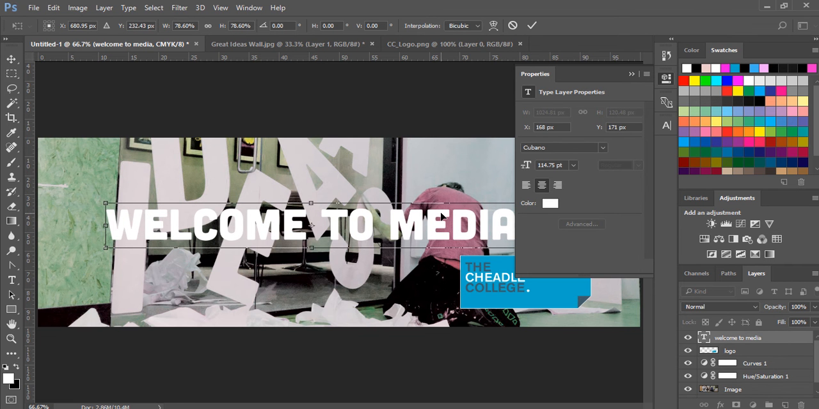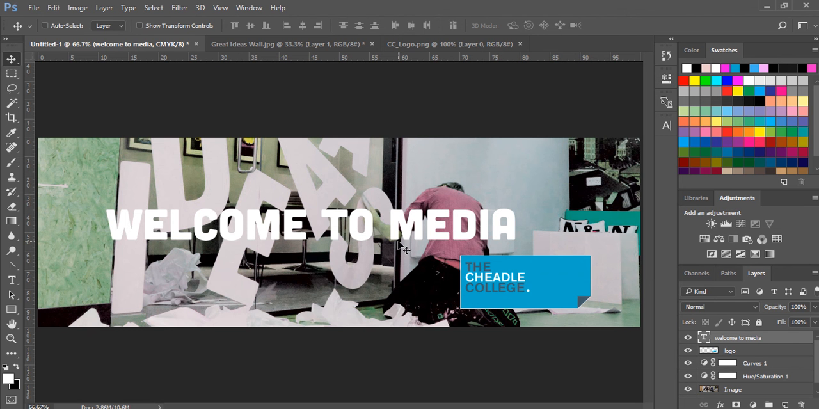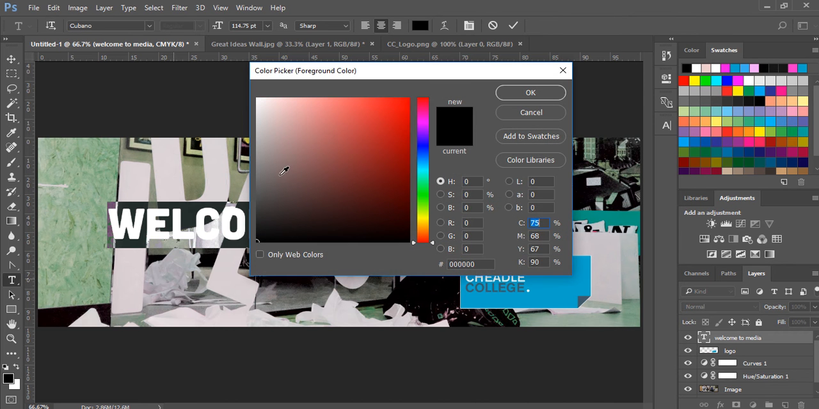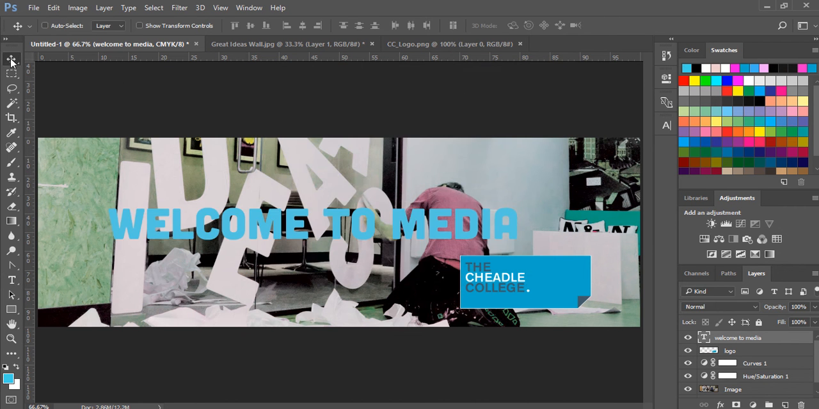It's now branded by the Cheadle College. Something else I might do is lift it away from the background, because I can change the colour of it by double clicking on the T, flicking the little arrows there, or clicking on the colour palette and choosing the colour I want. So I might choose a colour palette like that, but it looks a bit washed away. So just to make it jump out a little bit, I'm going to double click in the background of this layer here, just after the words welcome to media.